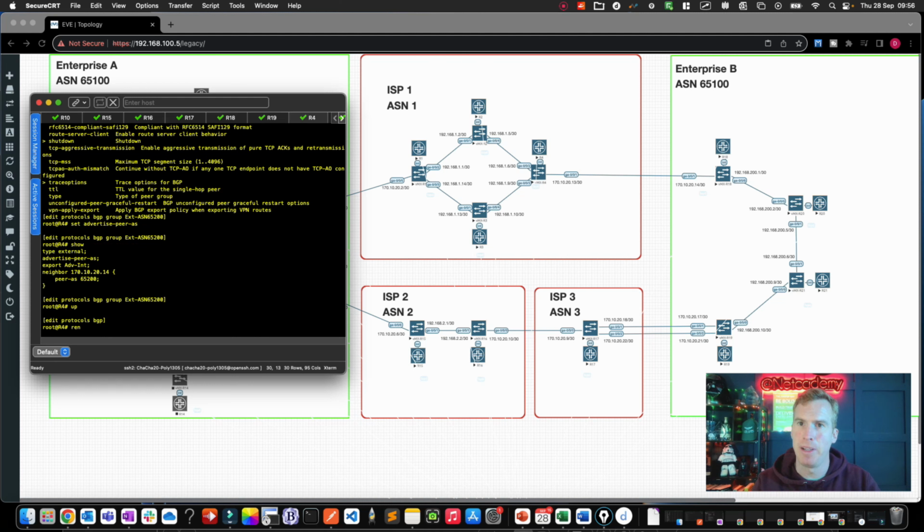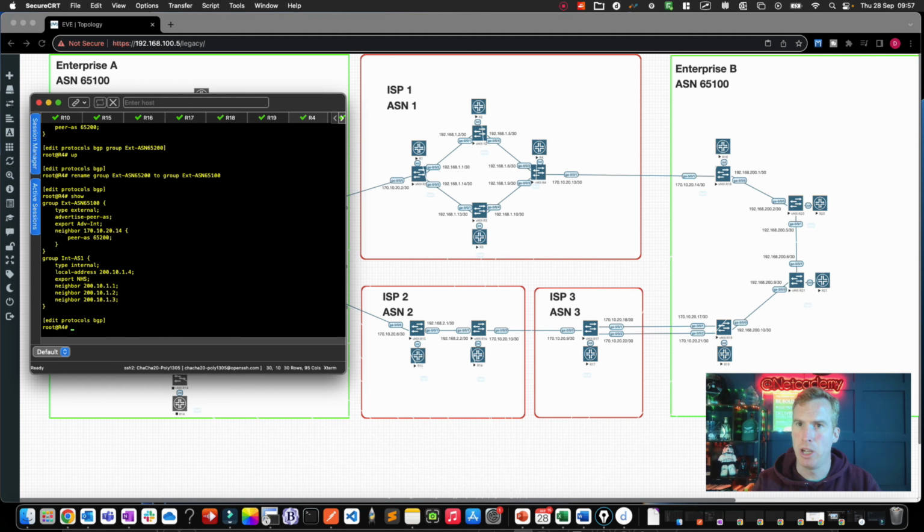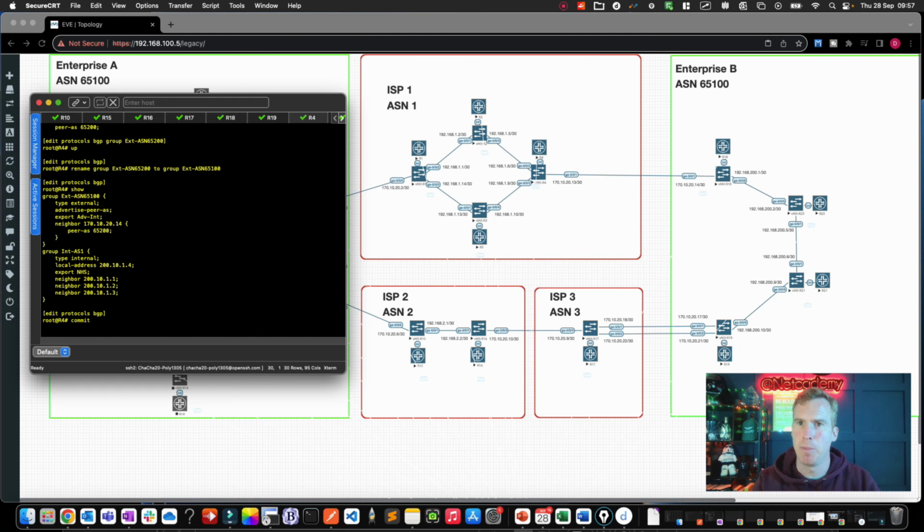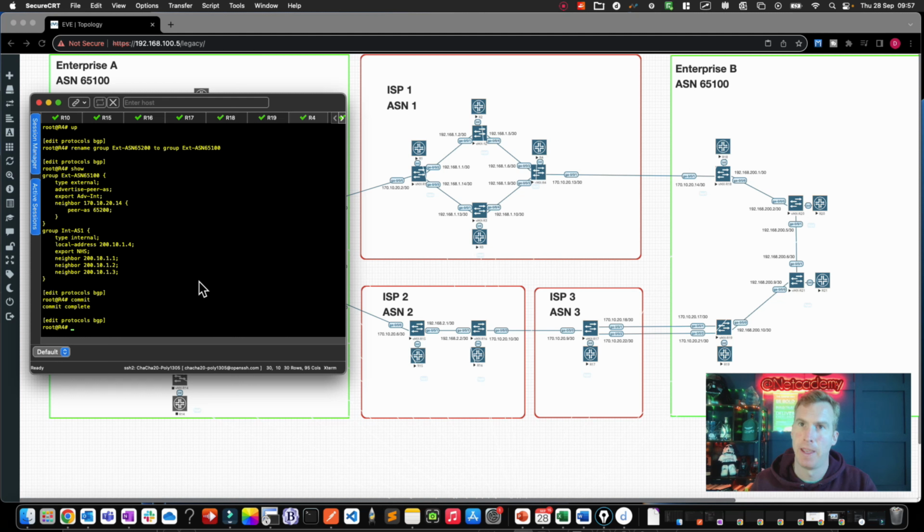I'm just going to do up, and here's a helpful command. If you don't know basic Junos, here's a link. Just check out the video for the basic commands on Junos. But let's just do rename group external to group external ASN 65100. Let's do a quick show and we can now see I've renamed that. It's just keeping everything consistent. Let's run that command, commit. Let's get that into the running configuration and we can see that's done.